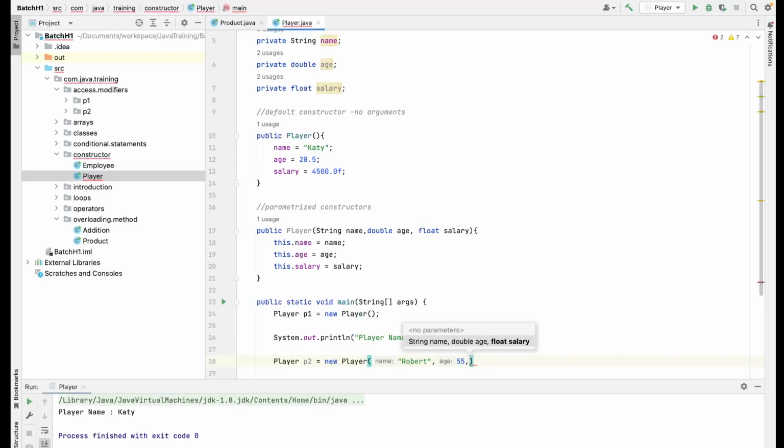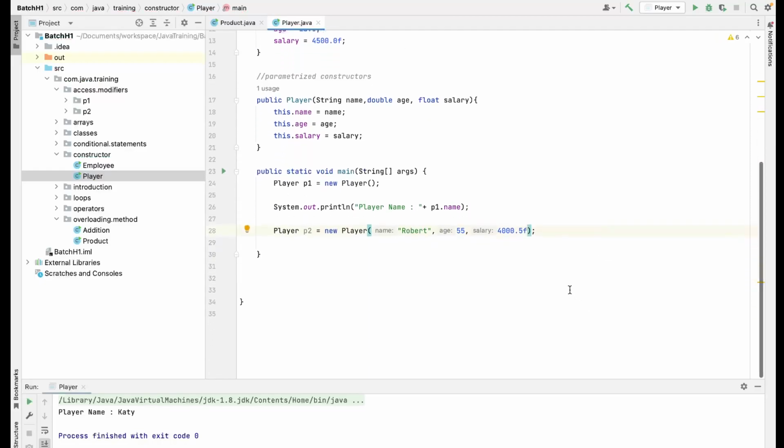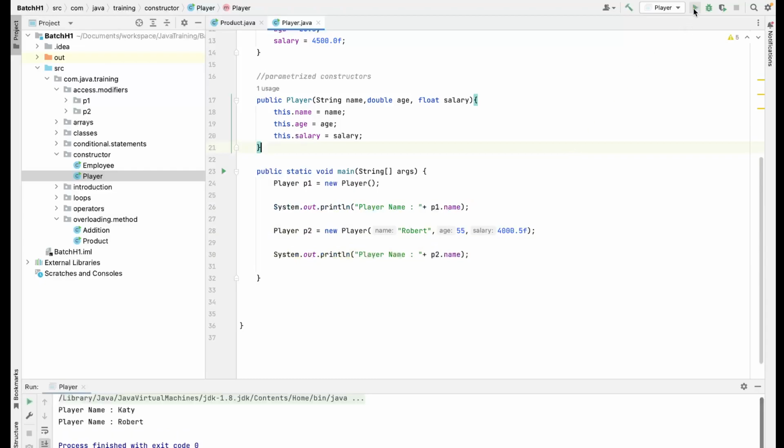I have taken down this topic again because this is very important and I'm saying it repeatedly. So try to practice this as much as possible. We'll again print p2.name. So this time you'll get player name Robert.